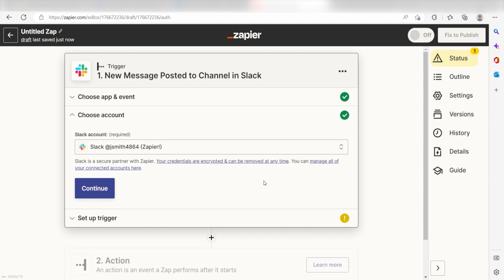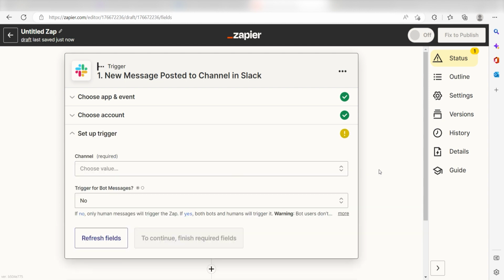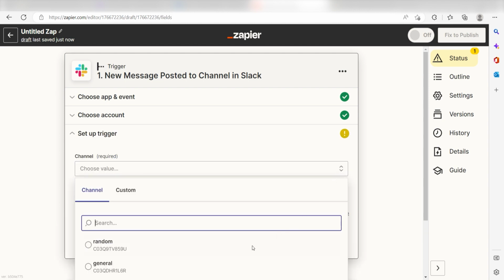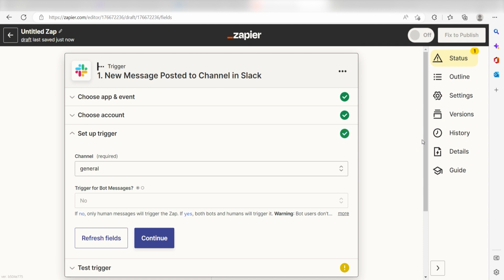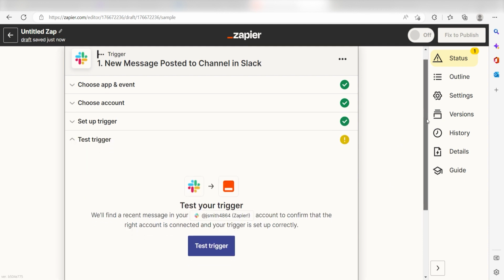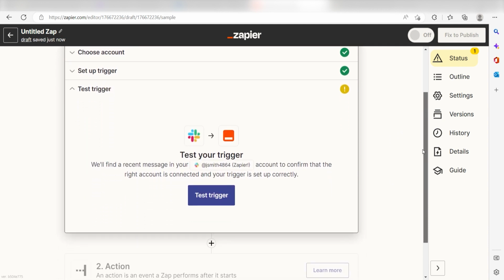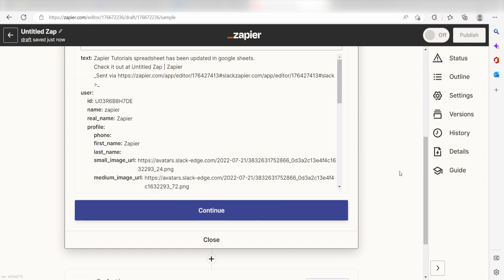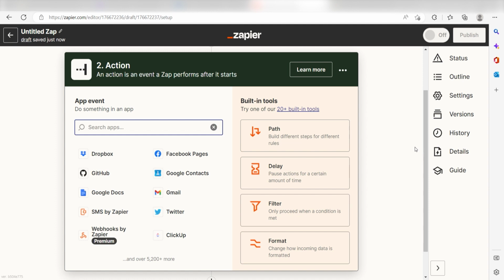We'll then need to fill out our trigger app's data. Choose the channel you'd like to use for your Zap. I'm going to click General and then I'll click Continue. In order to finish setting up the trigger, we'll need to pull in some example data. To do that, click Test Trigger. You're all set with the first step. Let's move on to our action step.